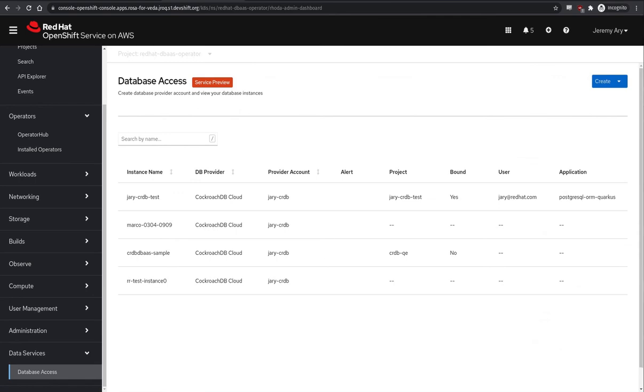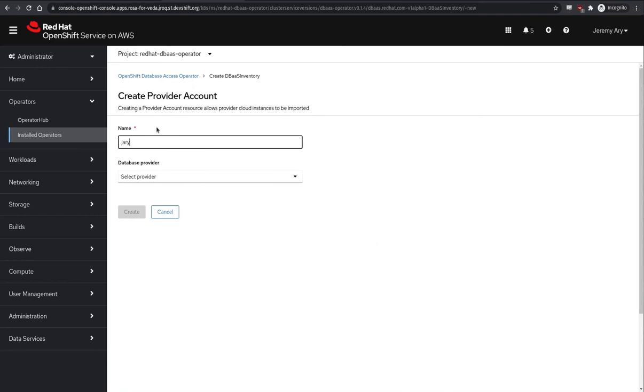OpenShift Database Access provides the cluster administrator with a consolidated view of all the connected database services that are available on their cluster, including details like which instances are already in use, what user has requested that connectivity, and in what project it has occurred. Let's start our discovery process by using one of the actions available to us inside of the summary view to create a provider account resource.